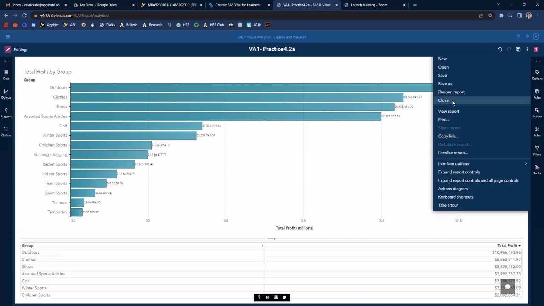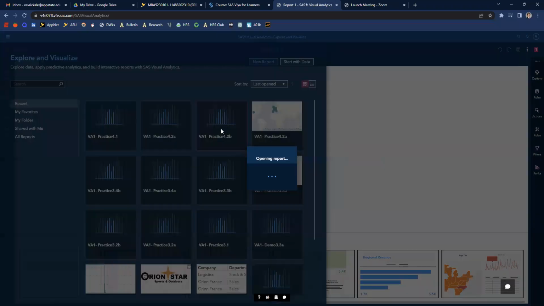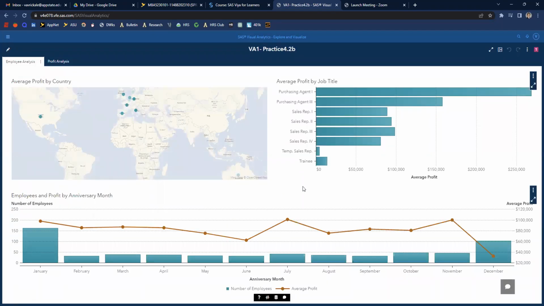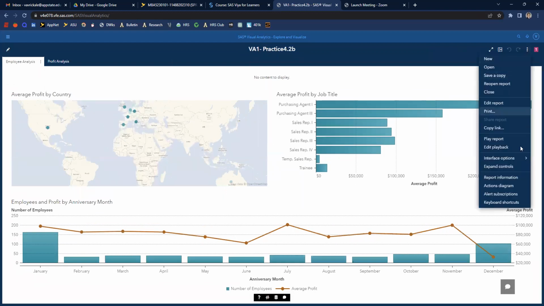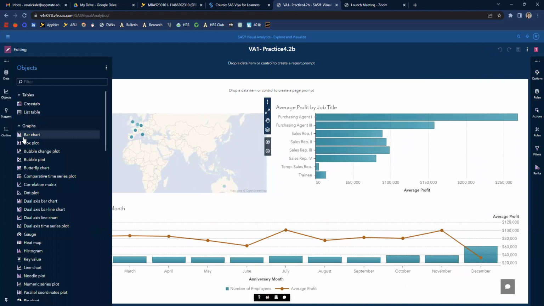Go ahead and close this report. Don't save. And open up 4.2b. Okay. So for this, we're going to go ahead and start by going up here, clicking on more, expanding all page controls. I'm sorry, clicking up here, expand controls here as well. And left pane, go ahead and click objects.